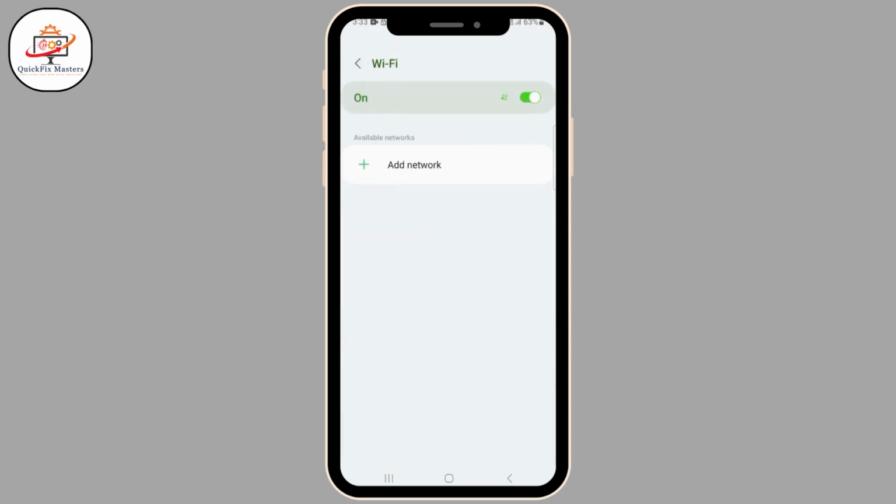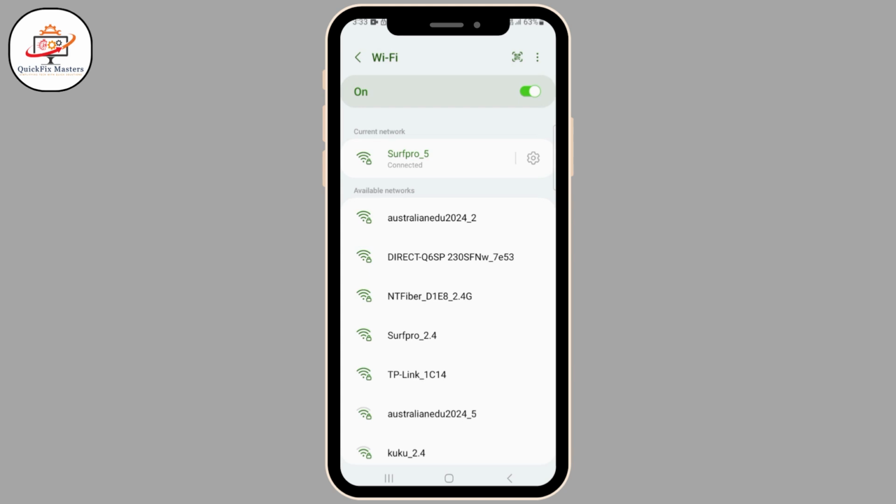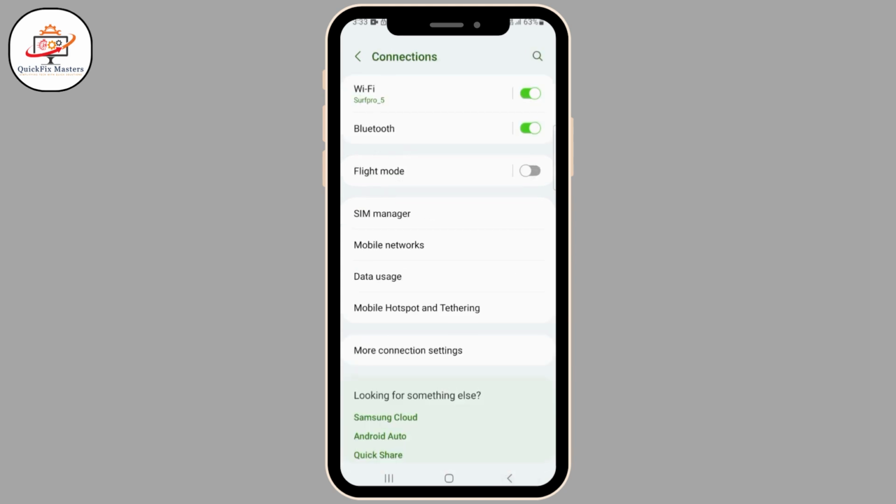Now select Wi-Fi. Here you want to check if your internet connection is working. If it is not working, you want to switch to data and then check.